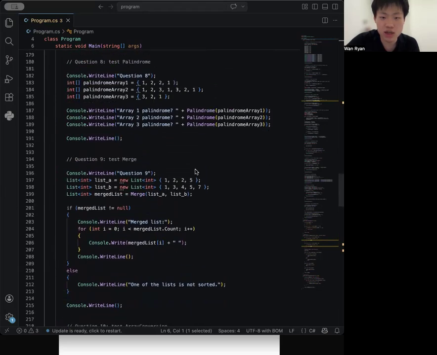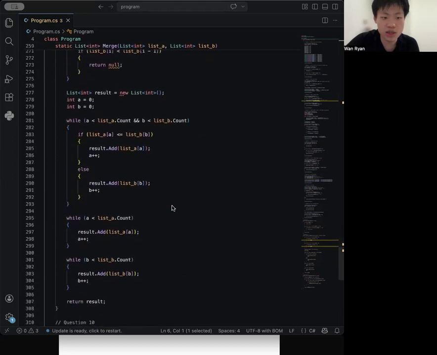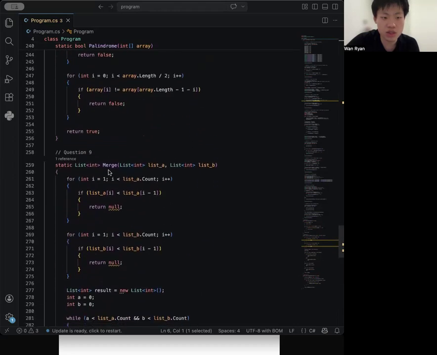For question 9, I use a static method, merge list, which takes int list A and int list B. This method merges two sorted integer lists into one sorted list. First, I check whether list A is sorted in ascending order. Then I do the same for list B. If either list is not sorted, the method returns null.